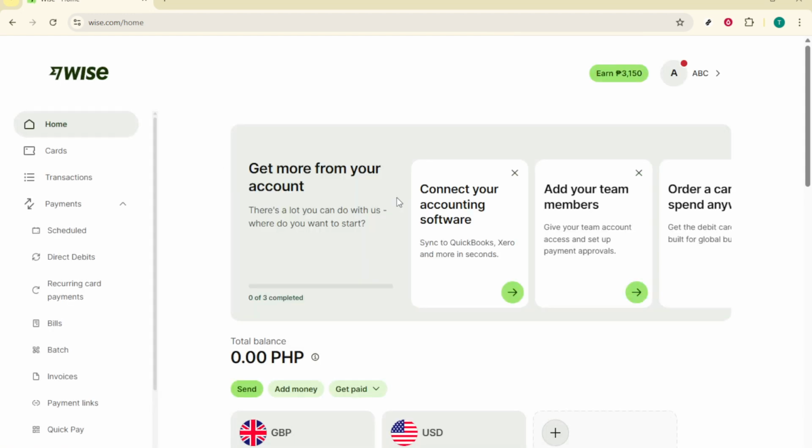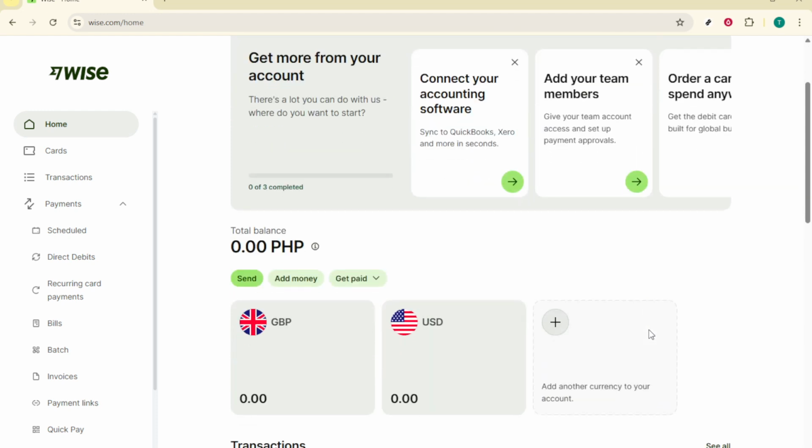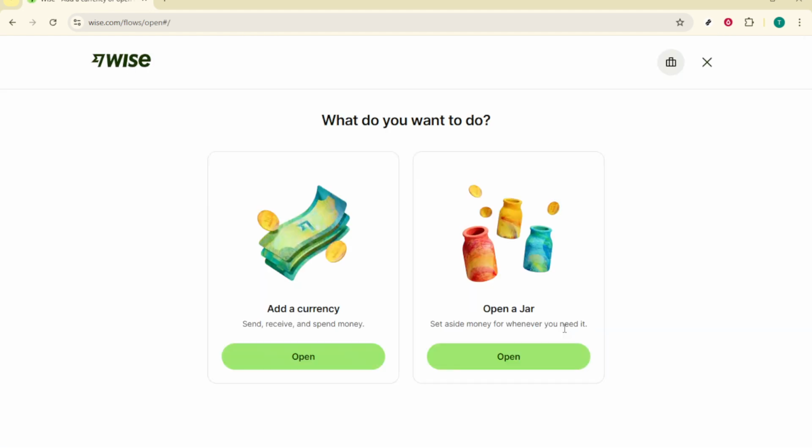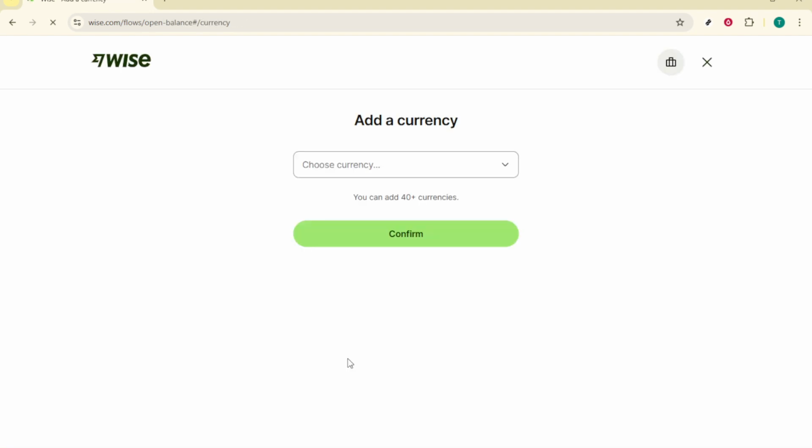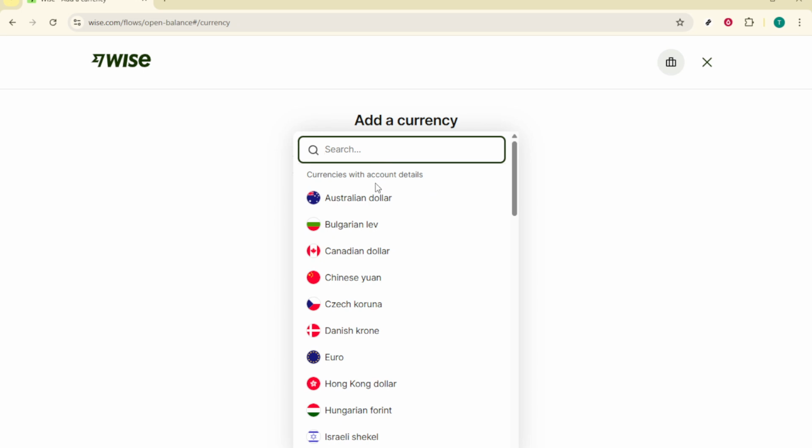Now, when choosing your currency, opt for one that offers local account details, such as USD, EUR, or GBP. These are popular currencies widely accepted across various platforms, which will be very useful for receiving money directly into your account. Once you've selected the appropriate currency, go ahead and choose Get Account Details.